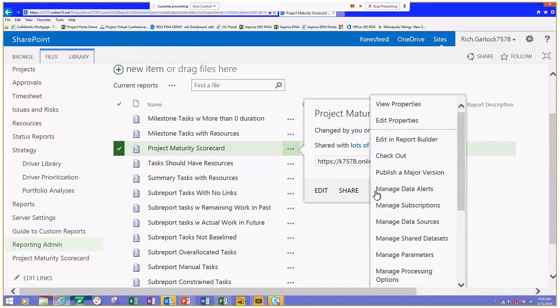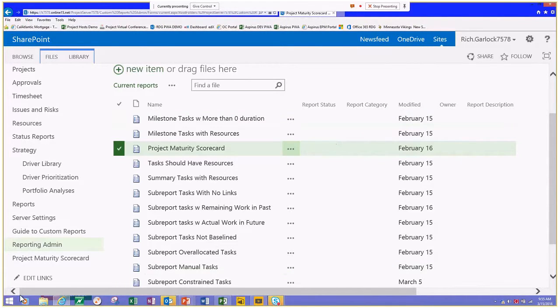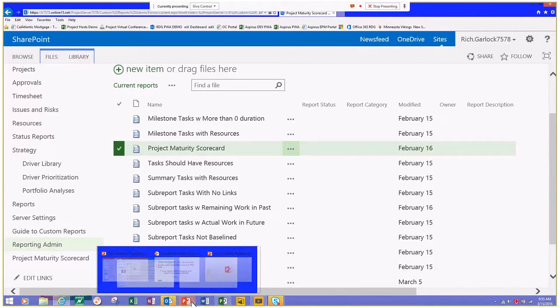And so it could be a subscription that emails to a distribution list. It could be a subscription that loads this report up to my project site, so that I've got a history of these reports over time. So there's different things that you can do with SSRS here that is very powerful. And back to the PowerPoint.